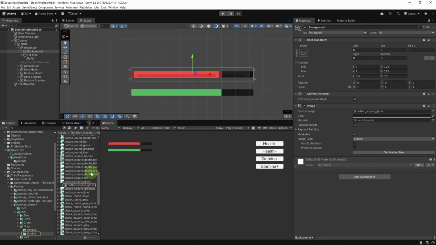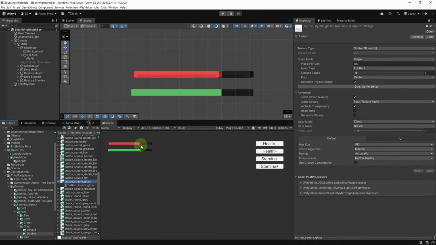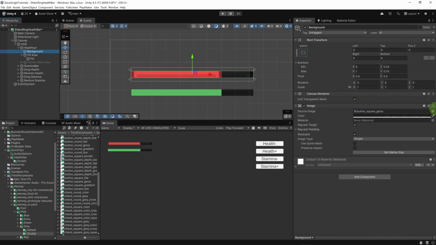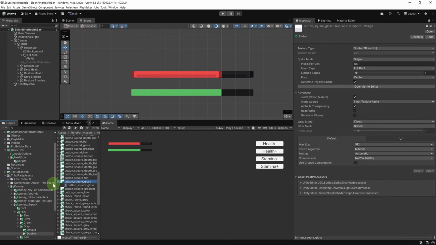Okay. Now let's go to button square. So in fact, in order to see this on my image, I had to go through each of these images here, or select them all with Control A, and here set the texture type to Sprite 2D and UI, and set the sprite mode to single. But in order for this to work, we need a sliced image. So I'm going to click on my background here, then look for button square gloss. Let's open the sprite editor.